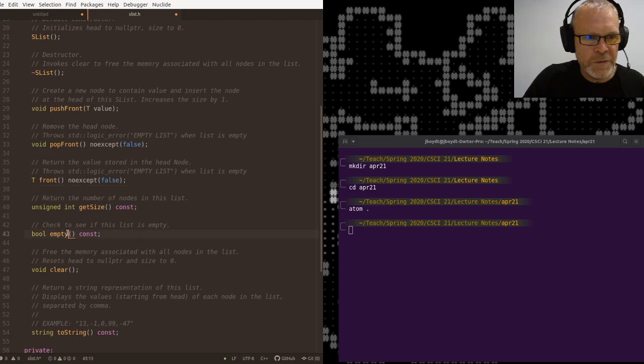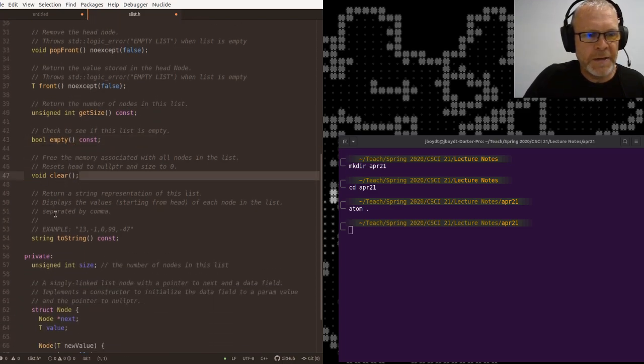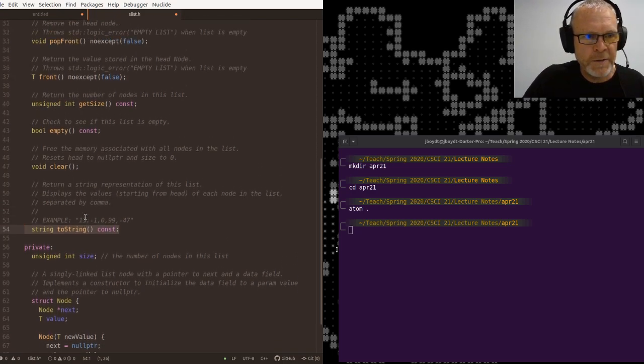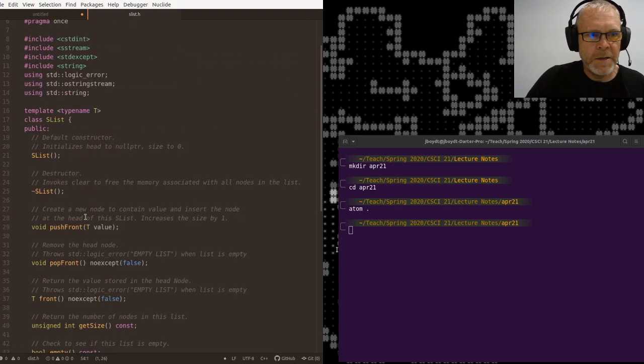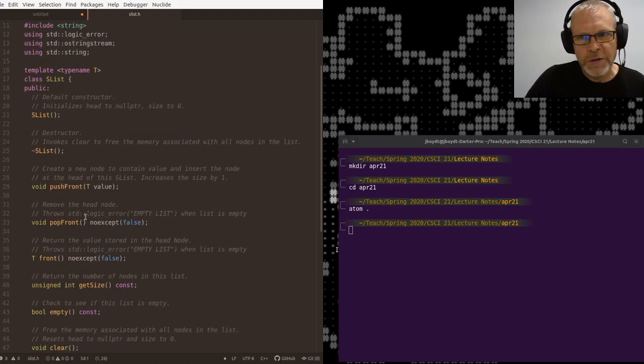Size doesn't change. Whether or not it's empty doesn't change. Clearing it doesn't change. Converting it to string doesn't change. So that's step one, is to create a template. And we're going to do a doubly linked list today, and I'll give you one algorithm.